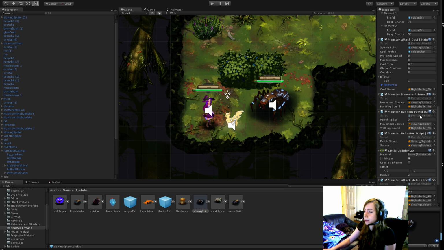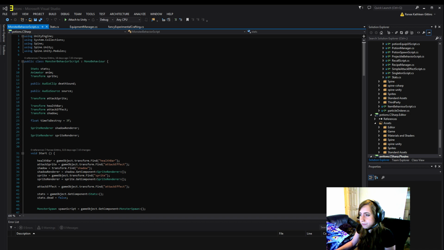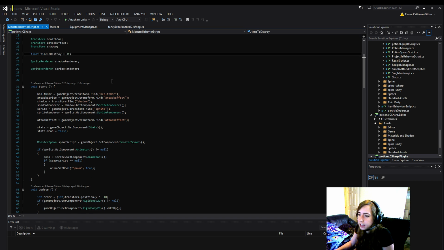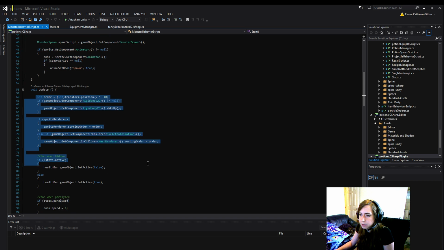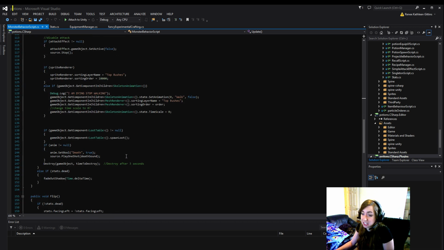The monster behavior script, on the other hand, actually just controls whether this thing is dead or not for the most part. Let's take a look at it. So we have the death sound in here, the audio source, and then just things it needs to control, the health bar, the attack effect. Because if something dies, you want its attack effect to stop so it's not a corpse swinging a leg or something. And all this does is it sets it up at the beginning, in the start, and then on update, just makes sure that it's not dead. And if it is dead, it kills it, really.